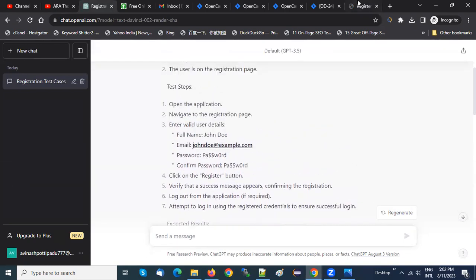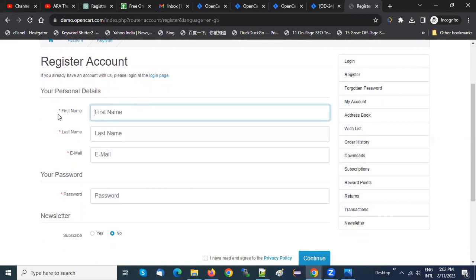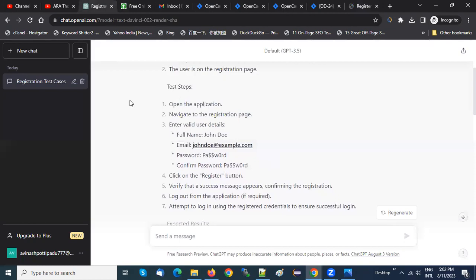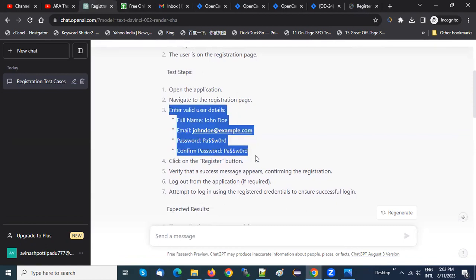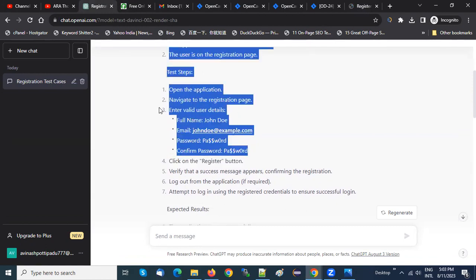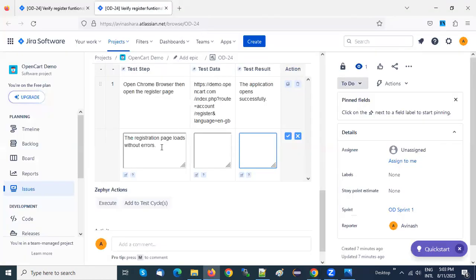So once the registration page is opened, guys, enter first name. See, enter valid details. Here they have given the complete steps, then you can write it in detail, guys.